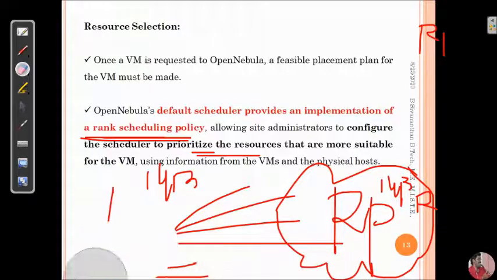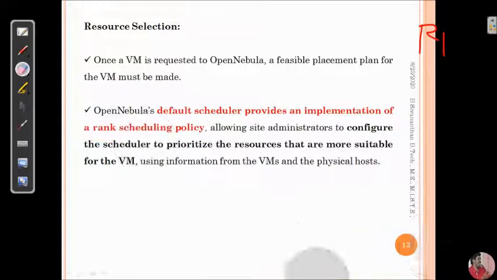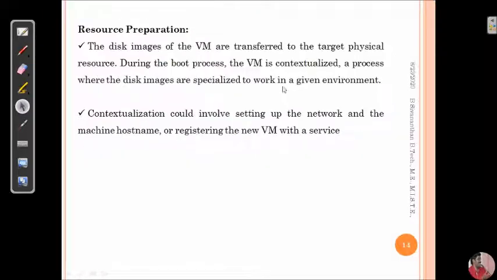Based on the ranking policy, the resources will be selected from the resource pool. Once the resource has been selected, it is prepared. This means that the disk image of the VM will be transferred to the target physical resources, and during the booting process, everything will be set up.